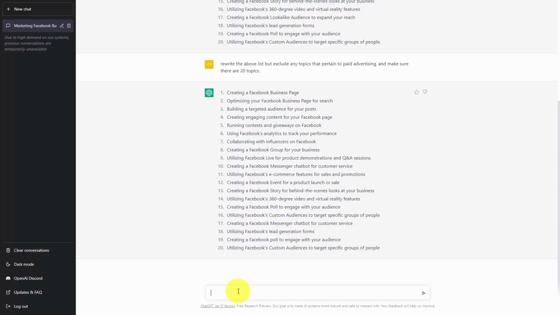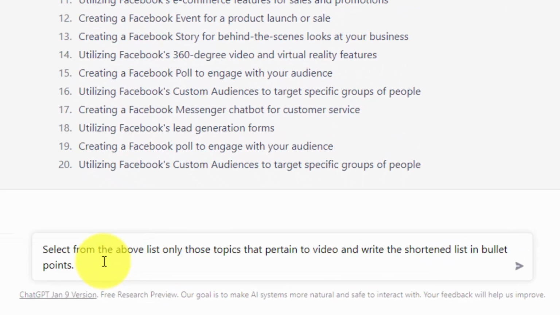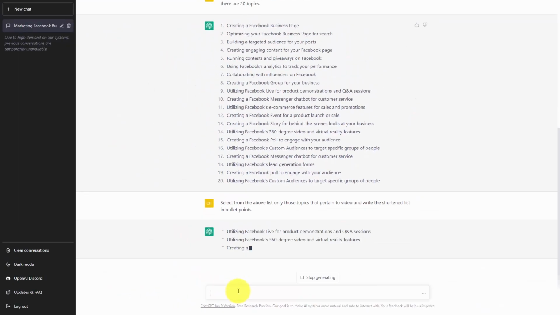We can then write a qualifying command. Once we've written our qualifying command, we can then click enter, and ChatGPT will help us to qualify our information. So we can write qualifying commands for the list that we get back and get more focused results.